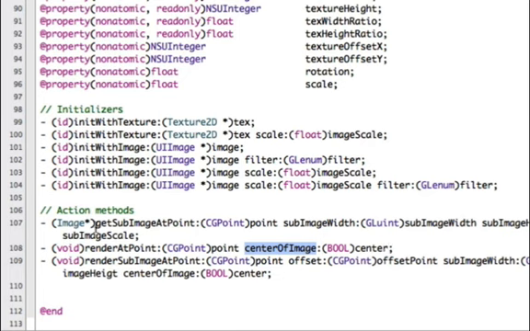The next one is that you may want to be able to retrieve a sub-image from an image, but you also may want to just render a sub-image at a certain point. So you don't want to have a new copy of this image, but you just want to render a sub part of this image at a point on the screen. So I've created a method here called render sub-image at a point.